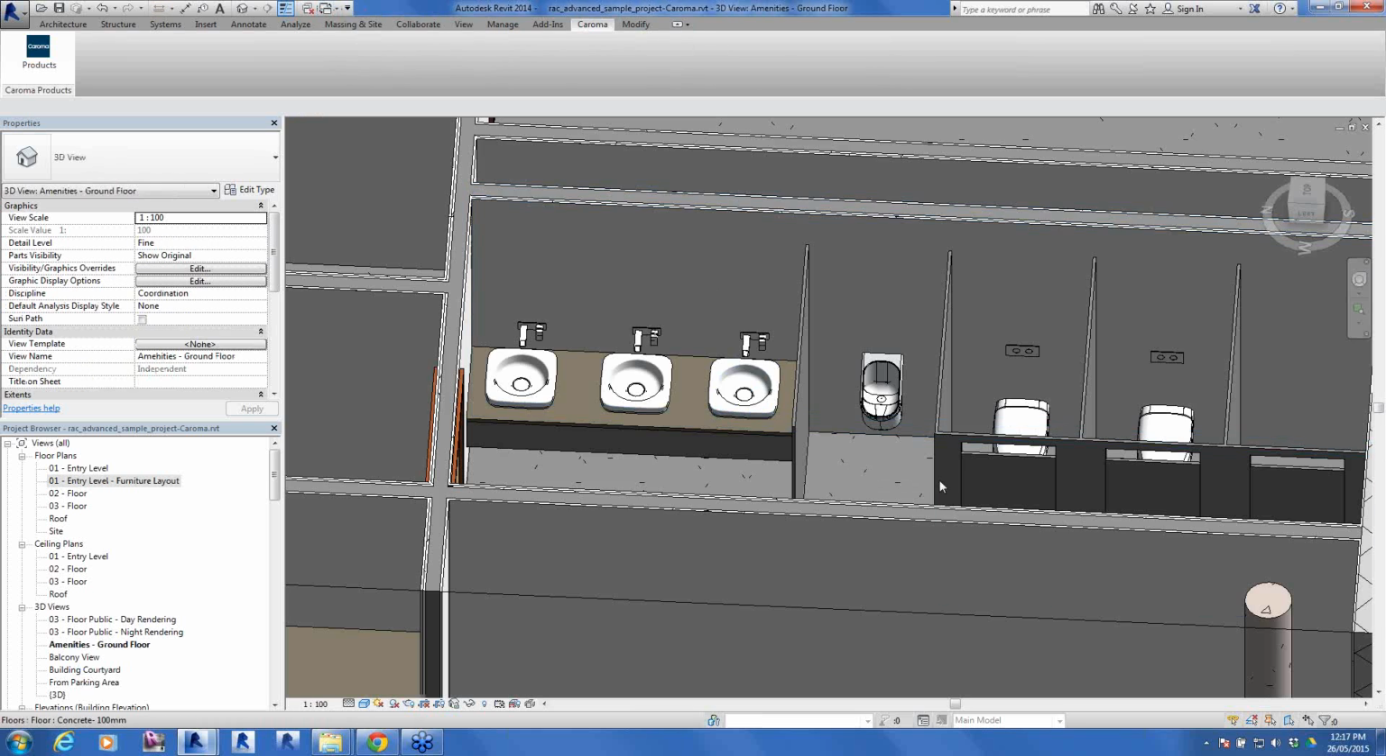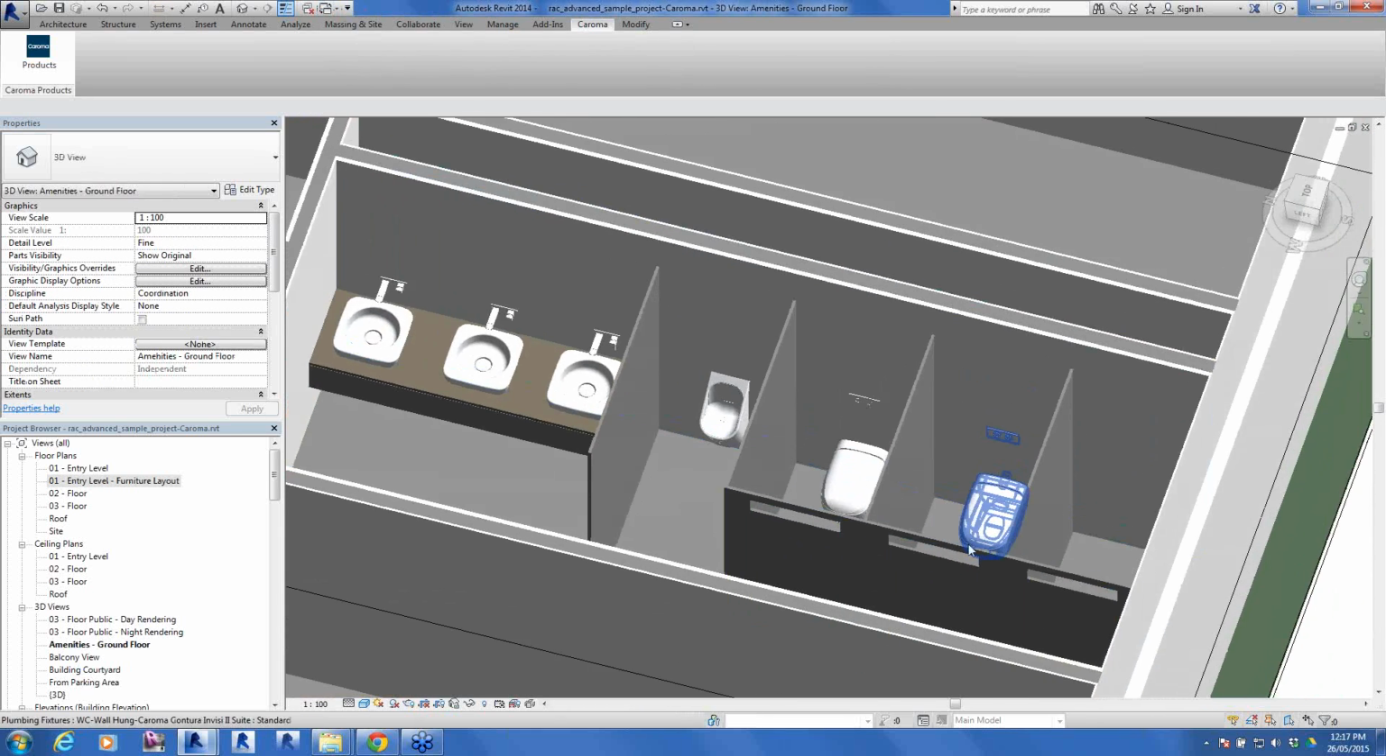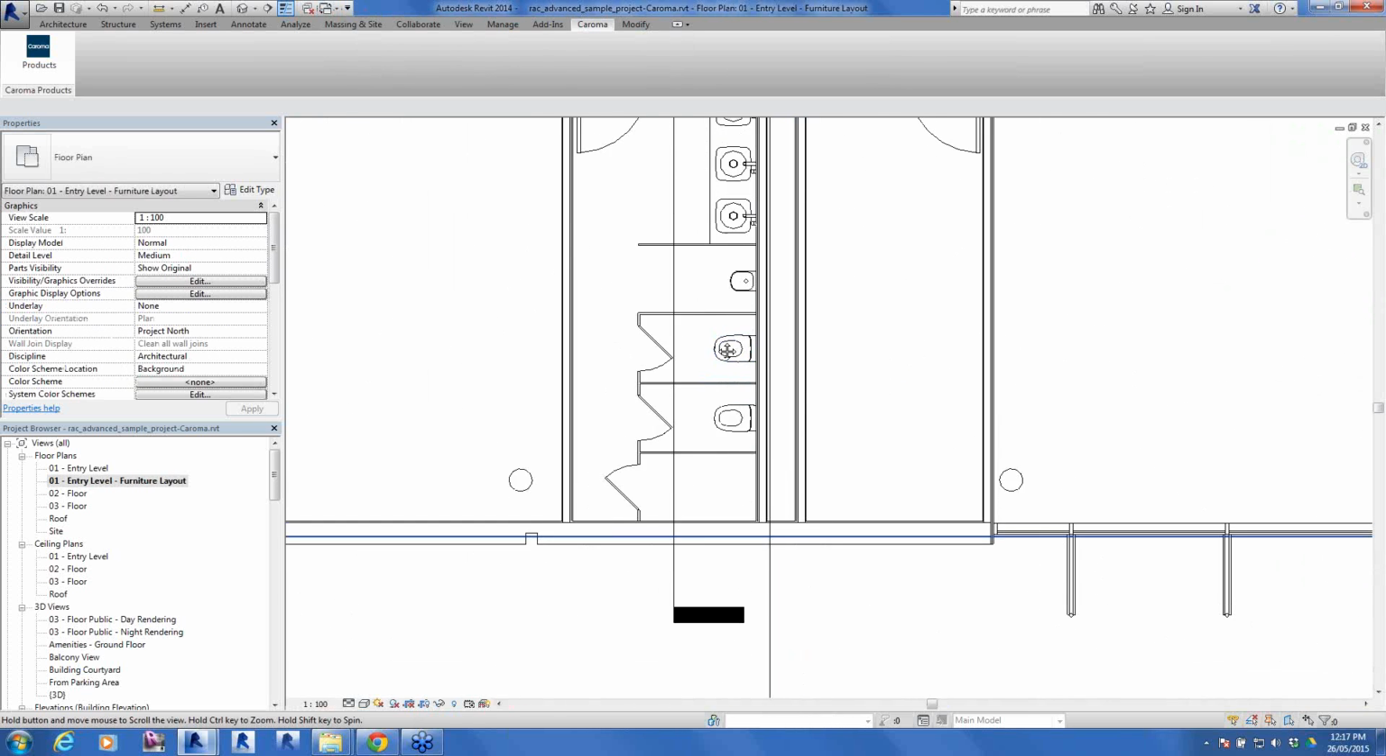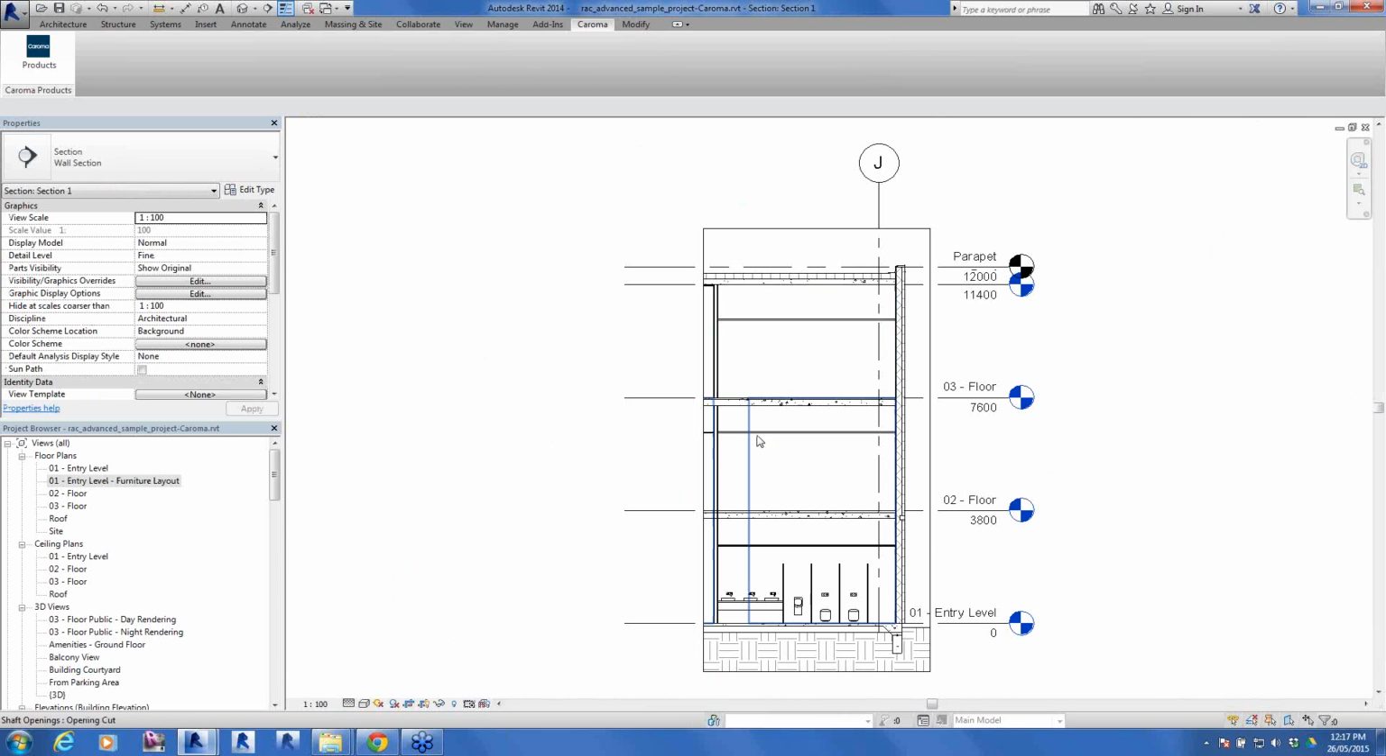If we jump back to our 3D view, you can see those there. We can also have a look in section, in elevation.